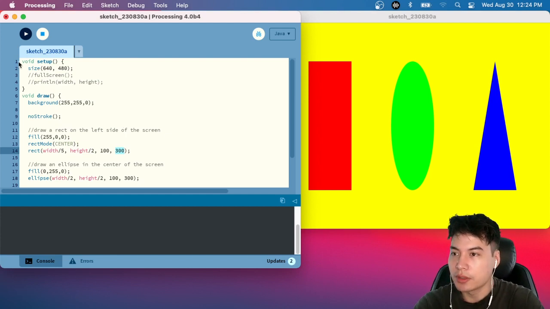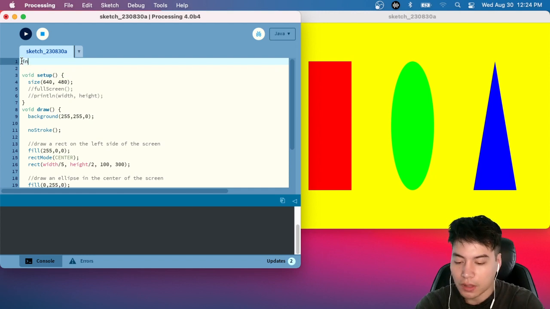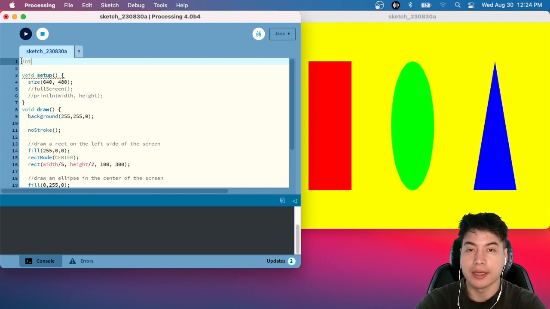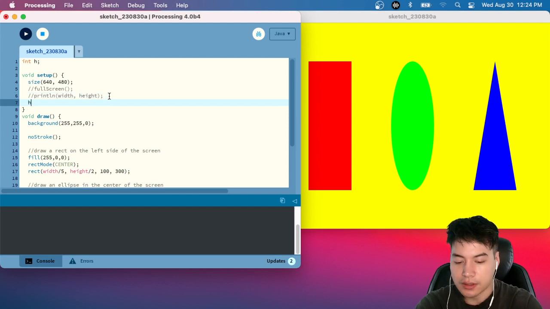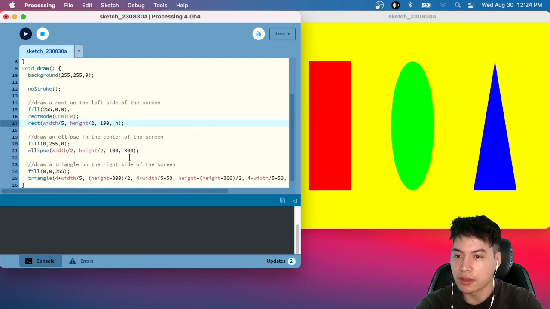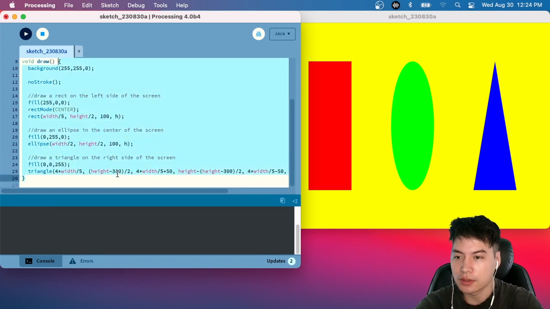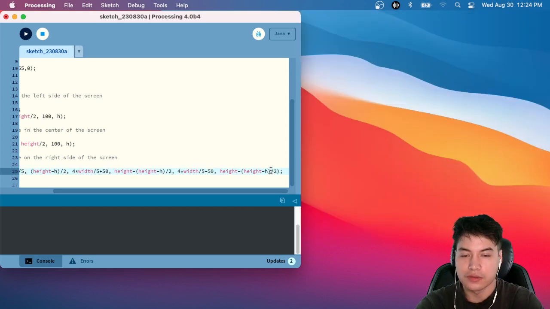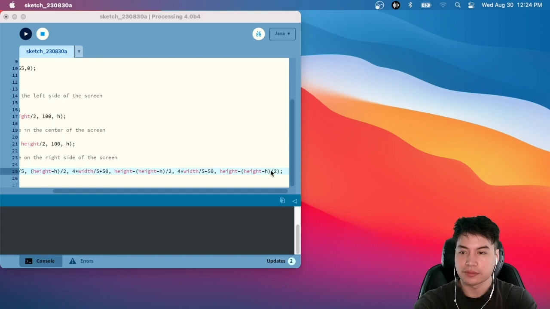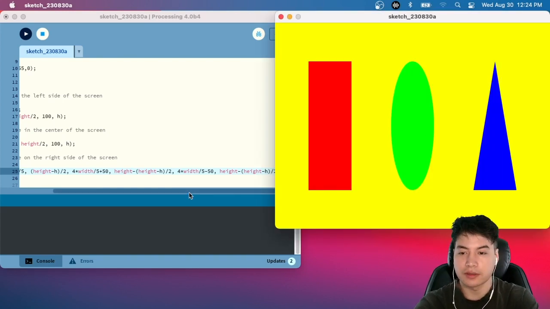So let's go up here above setup, and we'll declare an int, or an integer, which is just a whole number. Let's name this one h because we're going to replace the height of our shapes here with h, and then let's initialize it with the same value that we have in the sketch already. And then we're going to come in here and replace all of our hard-coded shape heights with this variable h that we've created. Awesome, and you can see it looks exactly the same, right?